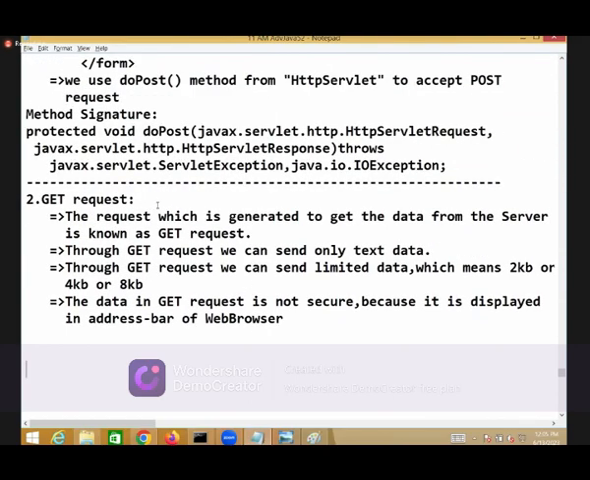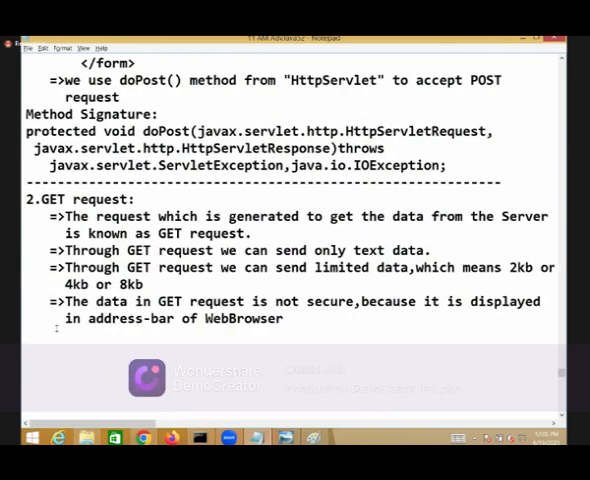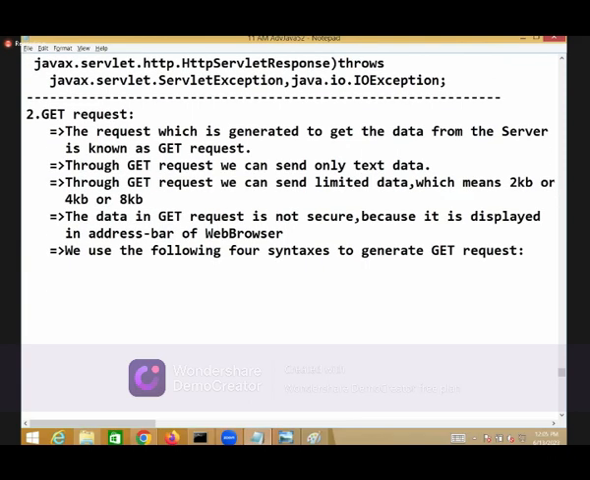Now, these are the four major points to be remembered. We use the following four syntaxes to generate a GET request.